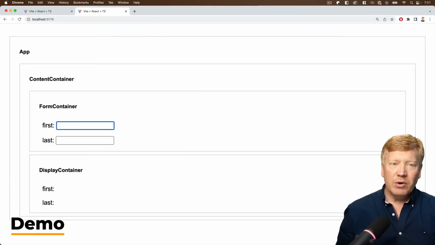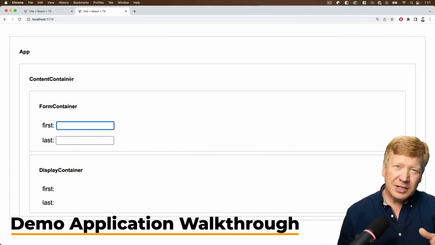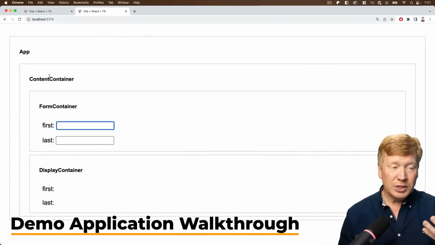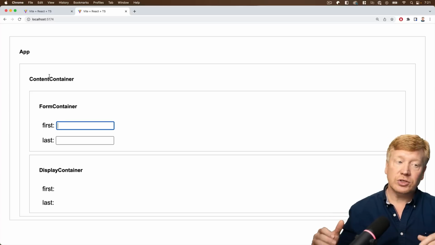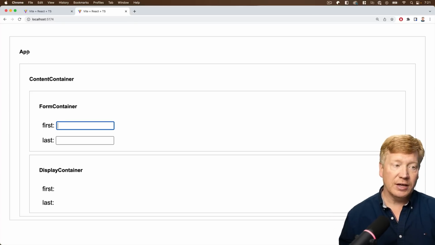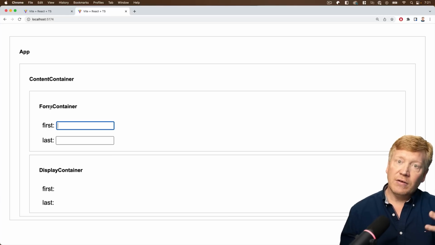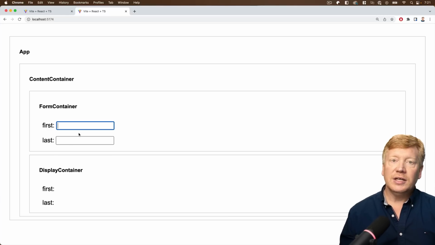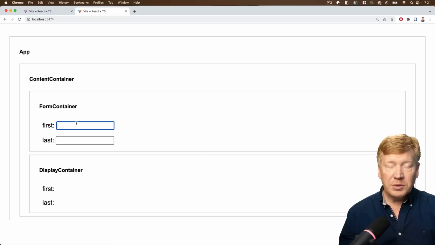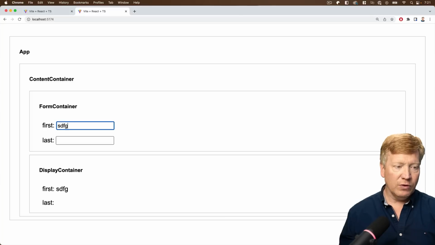So here we have the demo application for this video. I've styled it in a way where you can see visually the component structure. So you have the app component on the outside, then within that, the content container, and within that, the form container and display container. Within those, the form container has two fields in it, two text inputs. You can change the text input for first, and then it shows up in the first down there.